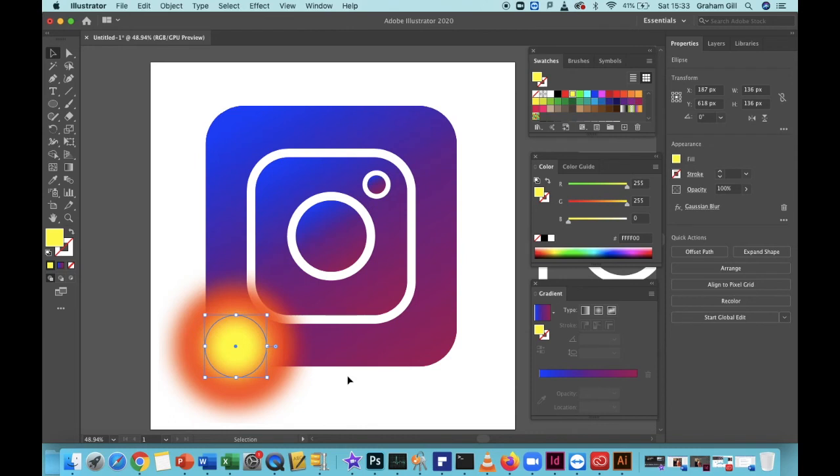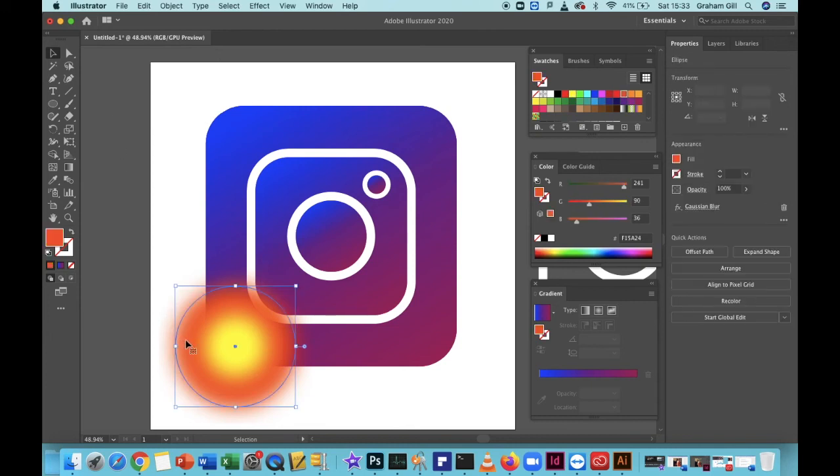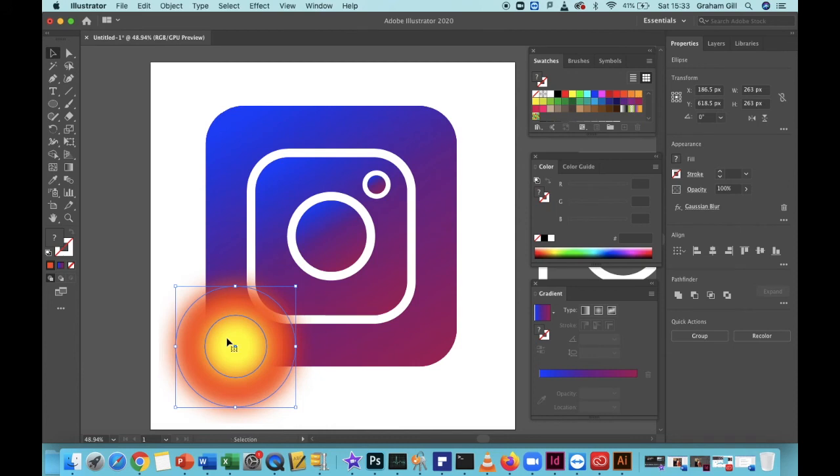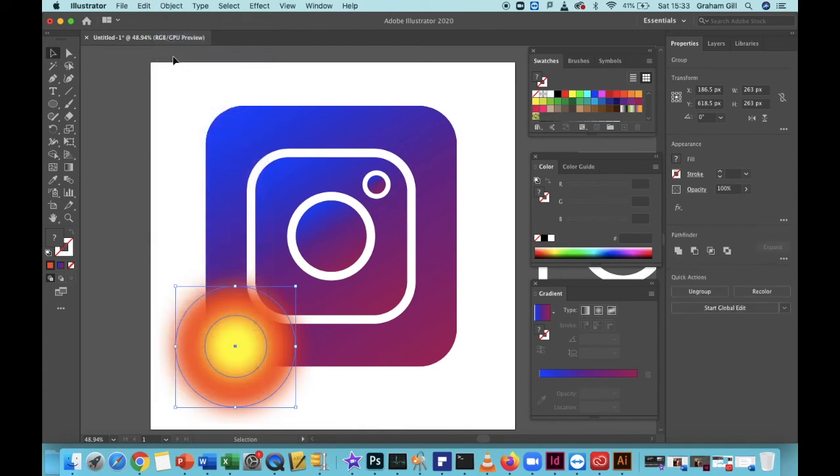We now need to group our two new circles together as one shape. Click on the selection tool and then click anywhere on the grey background to deselect everything. Now, click on the orange circle, hold the Shift key, scroll over the yellow circle and click that one as well. Release the Shift key and select Object, Group. These two circles are now one object.